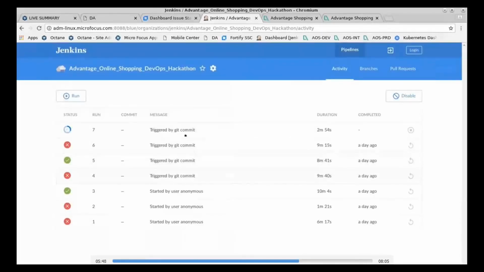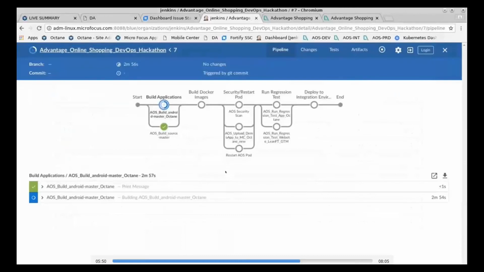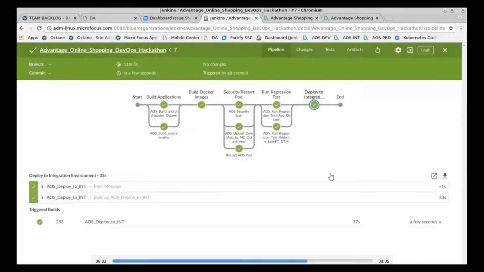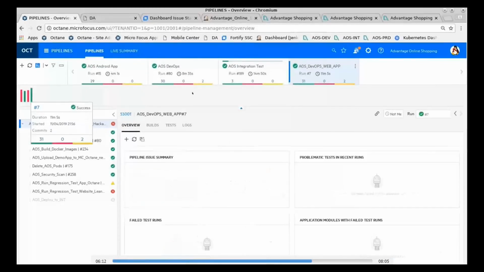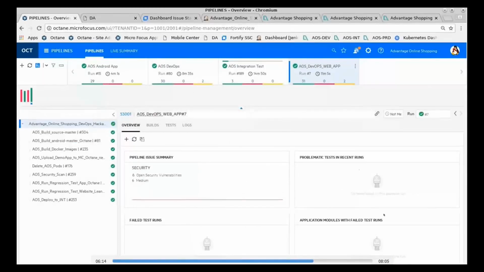So now the Jenkins job is still running, so it should build the application, it should build the Docker image, it should execute functional testing, security testing, regression testing, and deploy the new application version to the next environment. So we are building application number 7. So you can see here 7. This is the build ID coming from your CI server, so coming from Jenkins.